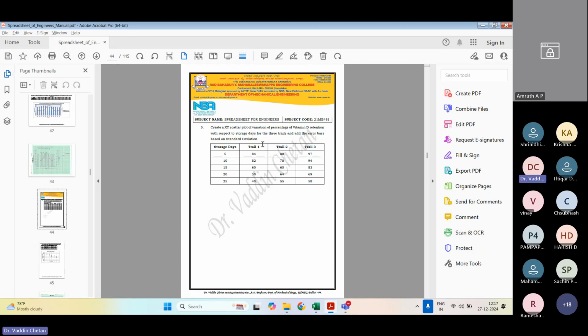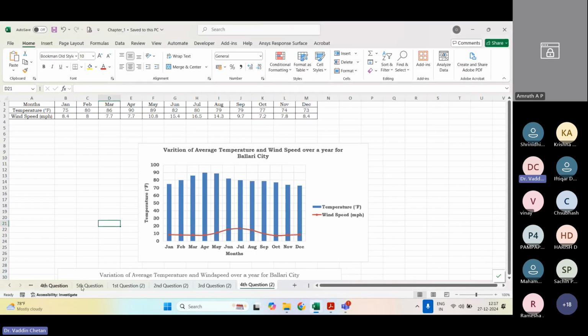Yeah, right. I need to draw the scatter plot of variation of percentage of vitamin D retention with respect to the storage days for the three trials and add error bars based on the standard deviation. So this is the experimental data which someone has carried out. That means he has brought some fruits and stored them for a number of days, because if he stores the food, it starts deteriorating day by day. So he has taken some trials, and now we need to draw the error bars for that based on the standard deviation.